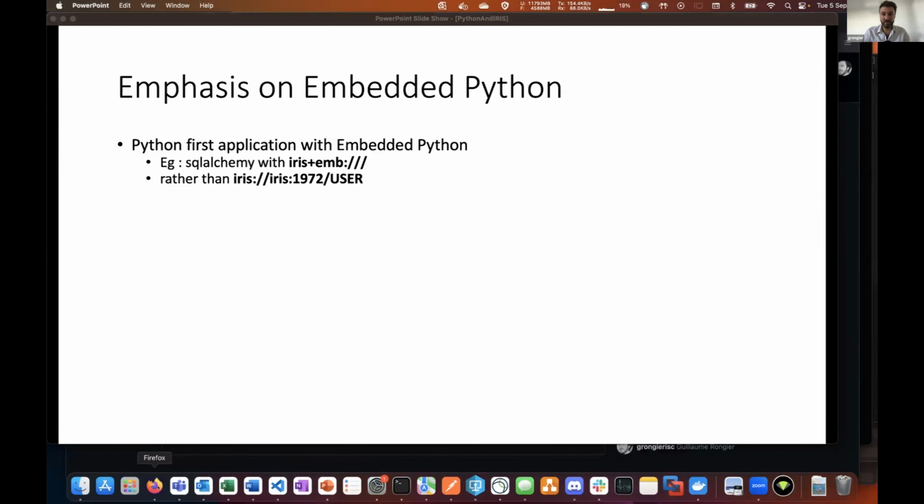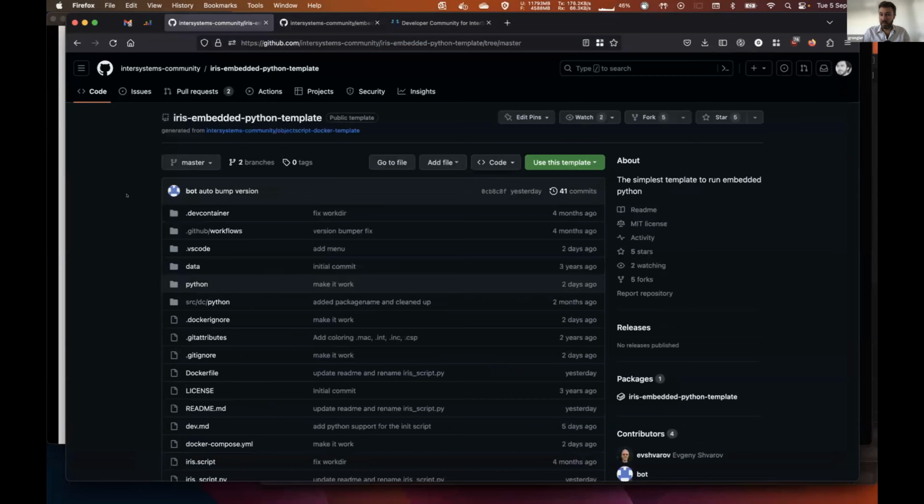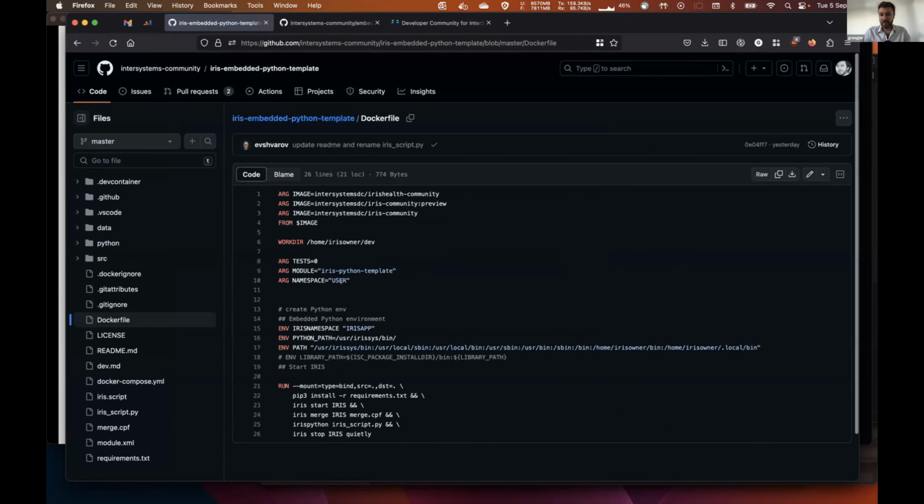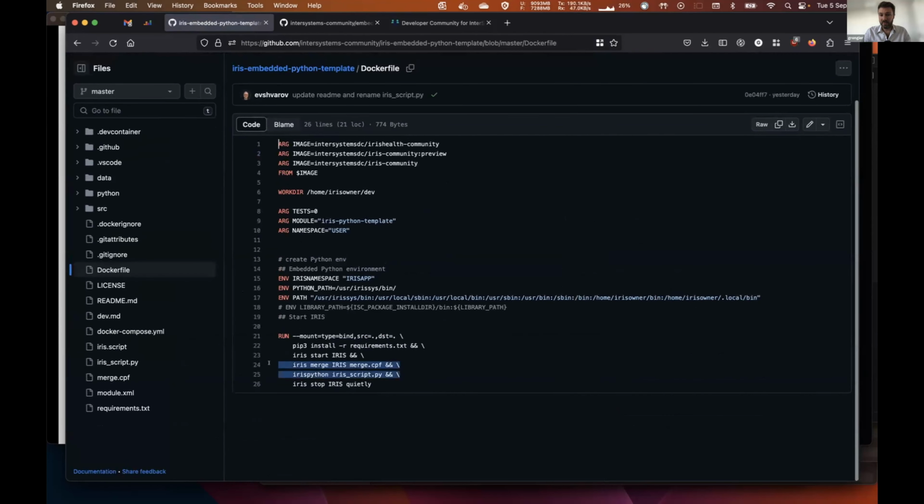For that, we built you a template, and in this template I will show you one example. The Dockerfile has changed, in fact. We introduced two new ways to build Docker images for this contest, and these new ways start with these two lines. The first line is the merge CPF file that helps you to configure IRIS. And the second one is a Python script.